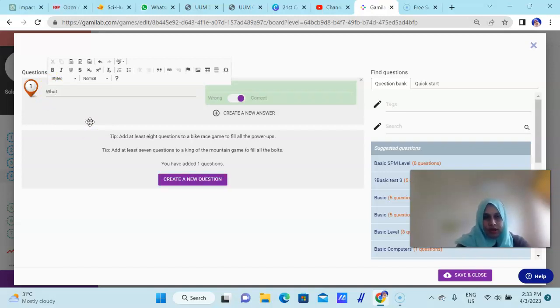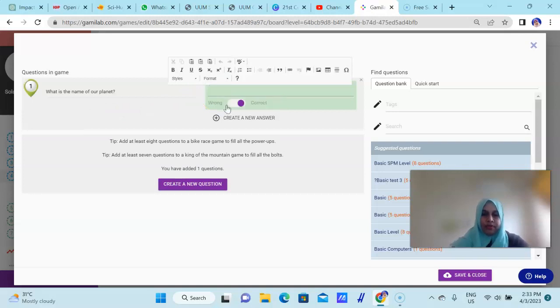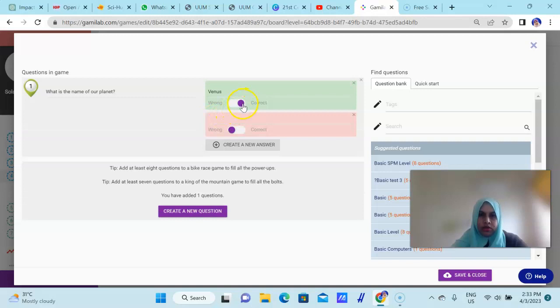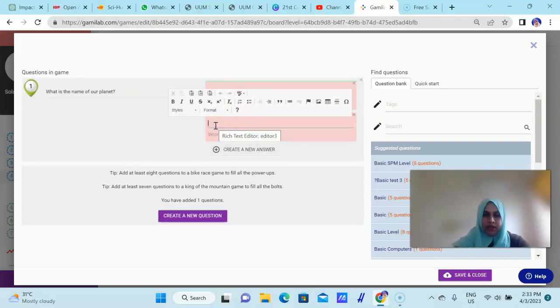What is the name of our planet? So I can put here Venus. It's a wrong answer. So I just want to put another answer, the correct one. So this one will be the wrong answer. So I'm going to put the right answer. The right answer would be Earth.